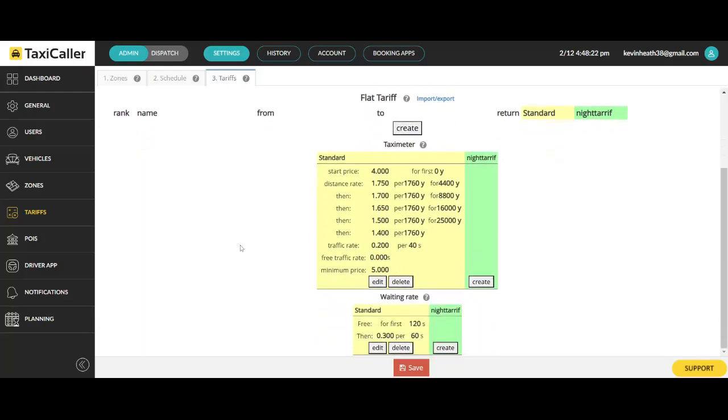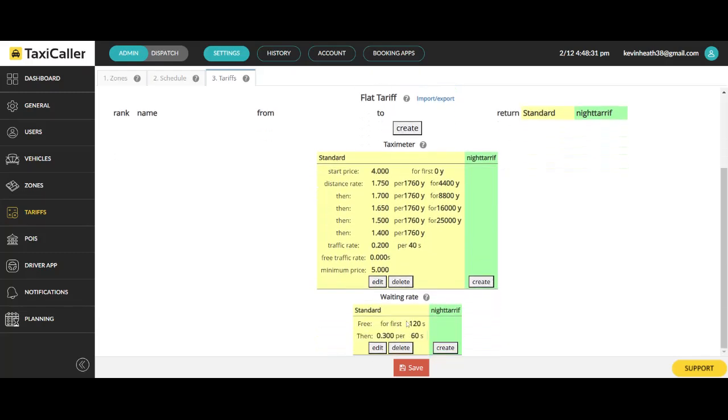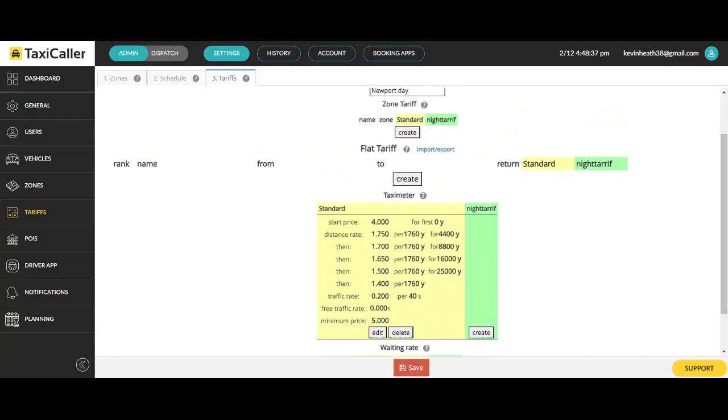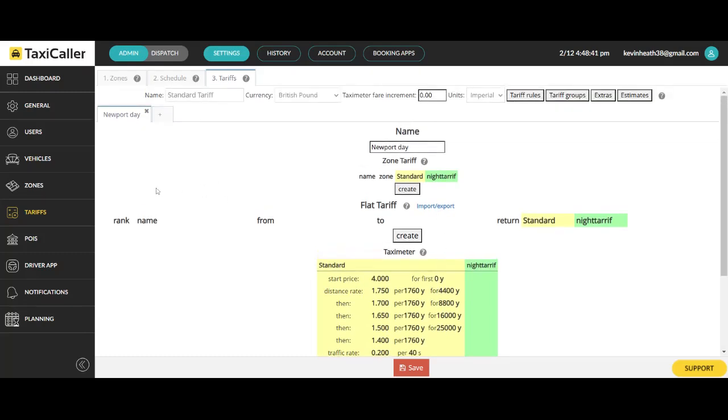You just edit that. So if you are Hackney Carriage, you just use your Hackney Carriage rates and set up your waiting time as well. Come down here, you can set up your waiting time. I've got 2 minutes free, then 30p a minute after. But you can just set up to your local authority rates. Fairly simple and fairly easy, which is what makes this quite a good one for Hackney Carriages as well.